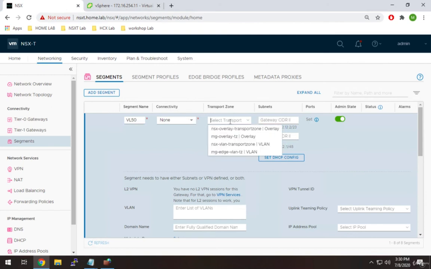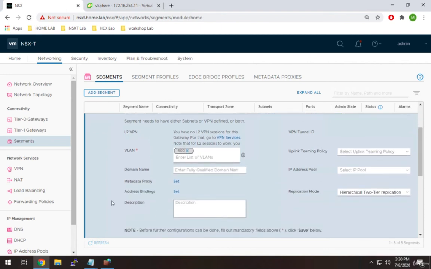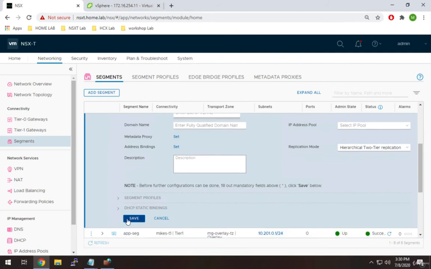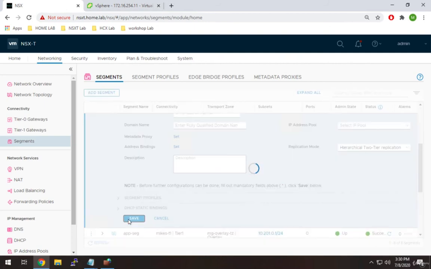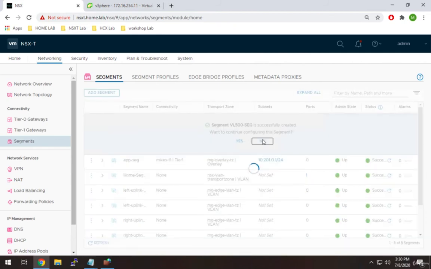It's just a segment I'm creating. It's not connected to anything. It's actually just a VLAN backed network, so this is not overlay networking or anything like that. I'll select the proper transport zone. You see here I have all these options. In this case, I'm going to select that, and I'm going to give it the VLAN ID. So any traffic connected to this segment will basically be tagged for VLAN 500. It's kind of like a port group in vSphere, basically. So I hit save there. I don't want to configure anything further for that one.